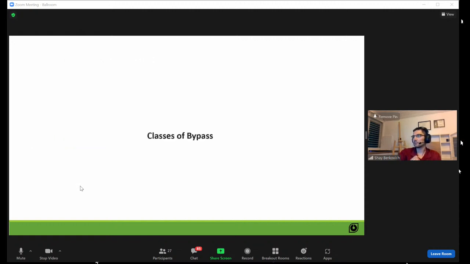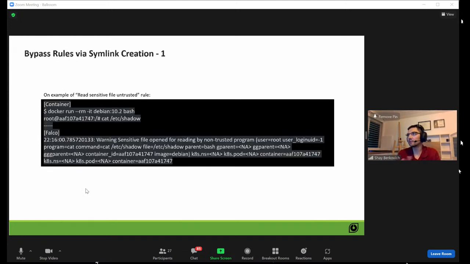All right, so now we can actually talk about actual bypasses. So let's start with the easy one, symlink creation. We will take the read sensitive file trusted rule, the rule that we will be working a lot with, and see how it works.